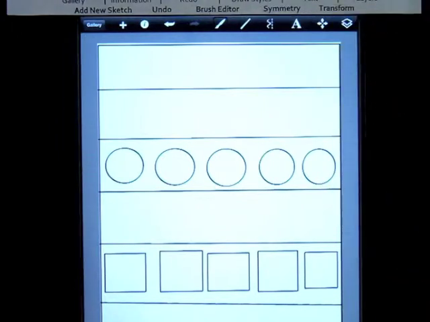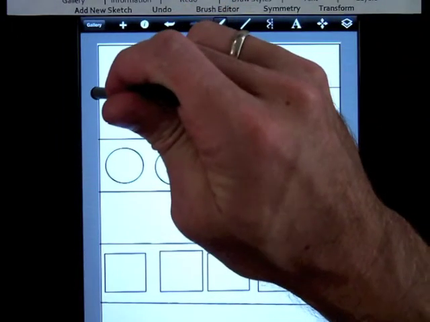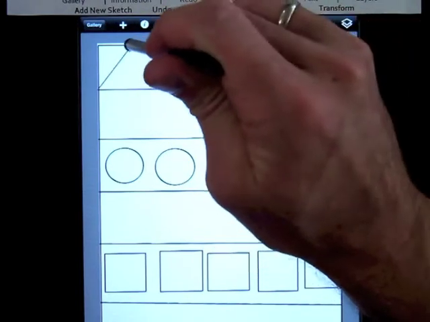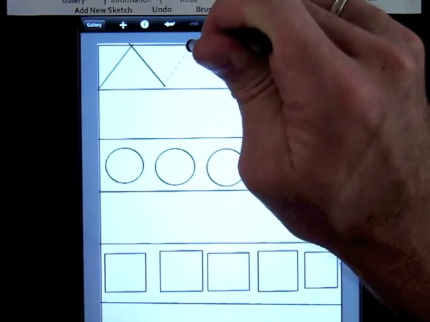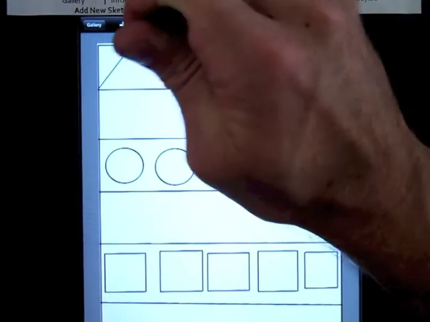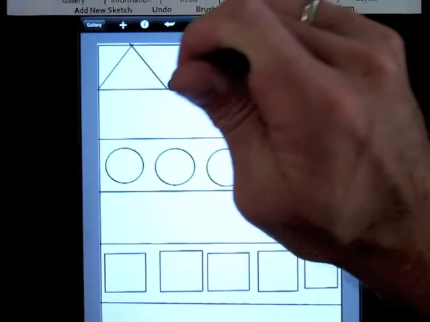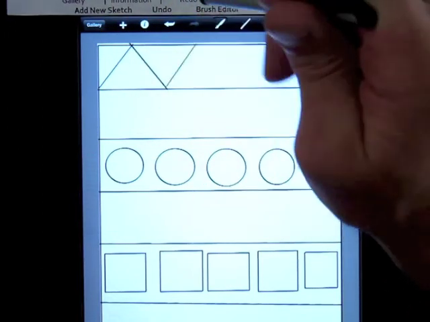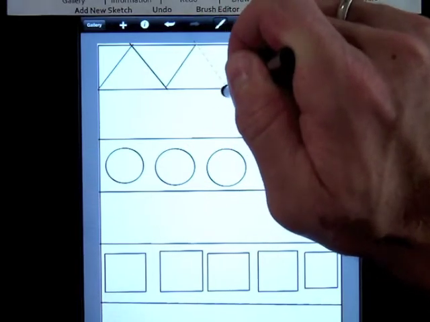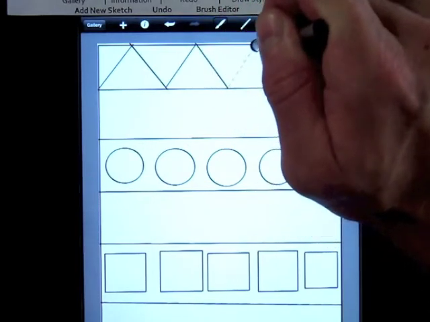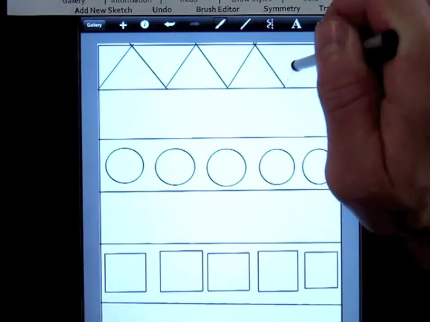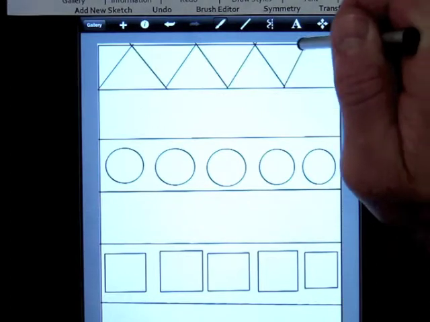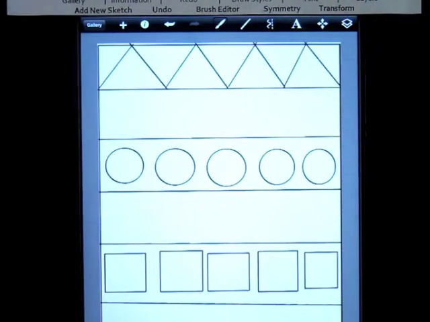Now that I have my line tool out, I'm going to come to the top and draw zigzag lines. This gives me a series of triangles to work with. Anytime you don't like where your line goes, you can just press undo arrow and try it again. We've got to make sure all of our shapes are closed. Those corners must touch. Otherwise, when we come back to fill our shapes with color, the color will go out.